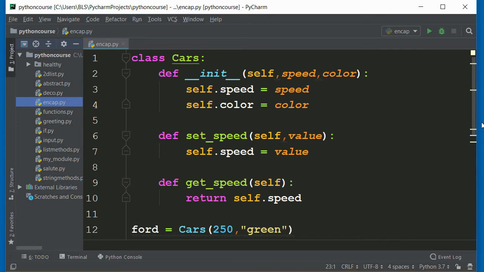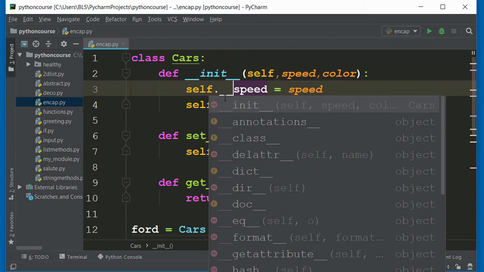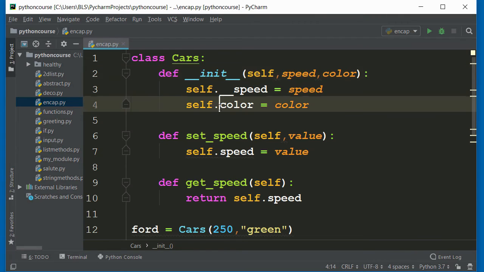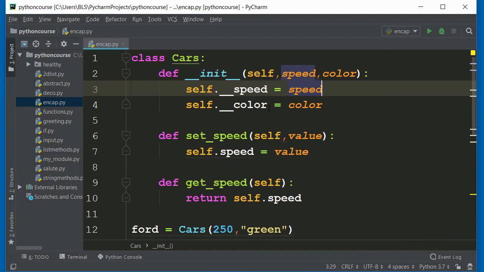In Python, to make a variable or a method private, you have to prefix it with a double underscore. So here inside this method, this variable called speed, I'm just going to prefix it with a double underscore. So I'll do underscore underscore. That will make that variable private. I'm going to do the same with the color variable. I'm going to do underscore underscore. That makes that variable private.